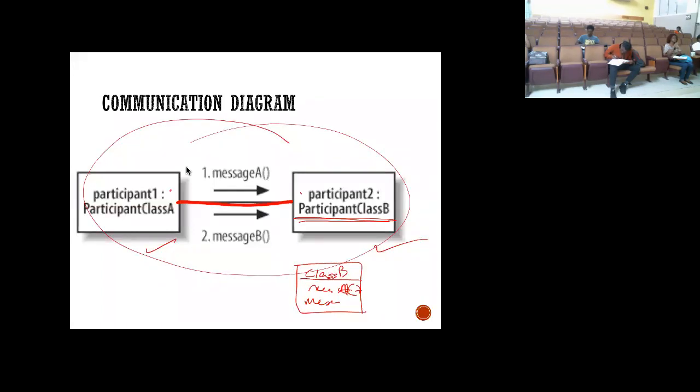Right, so that solid line is the link, and it tells us that these classes, these participants, can interact with each other. Message A and message B are communications from participant 1 to participant 2. The numbering on them tells you the order. In a sequence diagram, what told us the order? We didn't need the number, even though some tools use it. The fact that the messages go from top to bottom tells us which one is first, which is second, which is third.